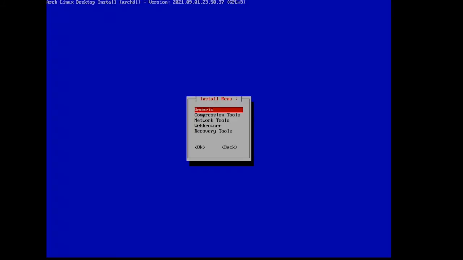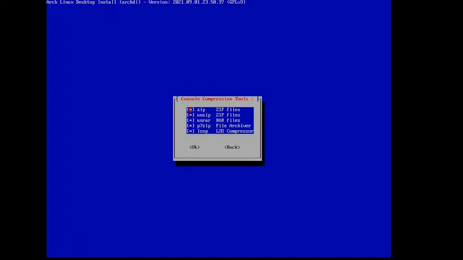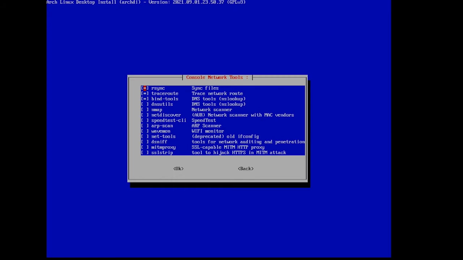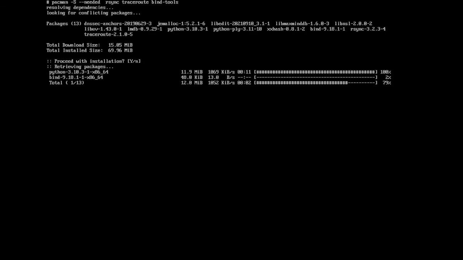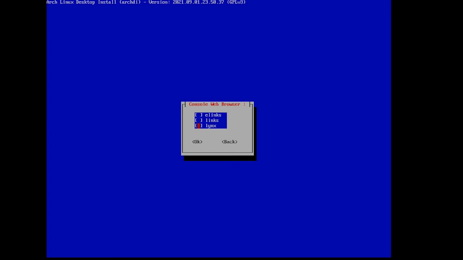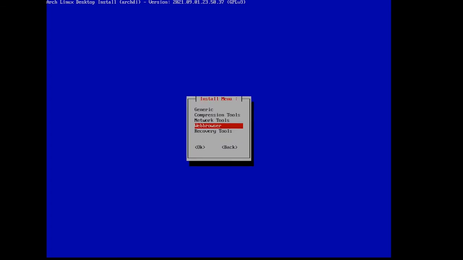Then we're going to make compression tool. I think you should take all of those, but as I'm just demonstrating, I'm not taking all of those. I'm gonna take the first three and just go with that. Network tools. The defaults are very much okay, so you can just hit enter on that and let that install. And the web browser, these are basically your command line web browser, so we're not taking those, not even recovery tools. So we go back from here, system.